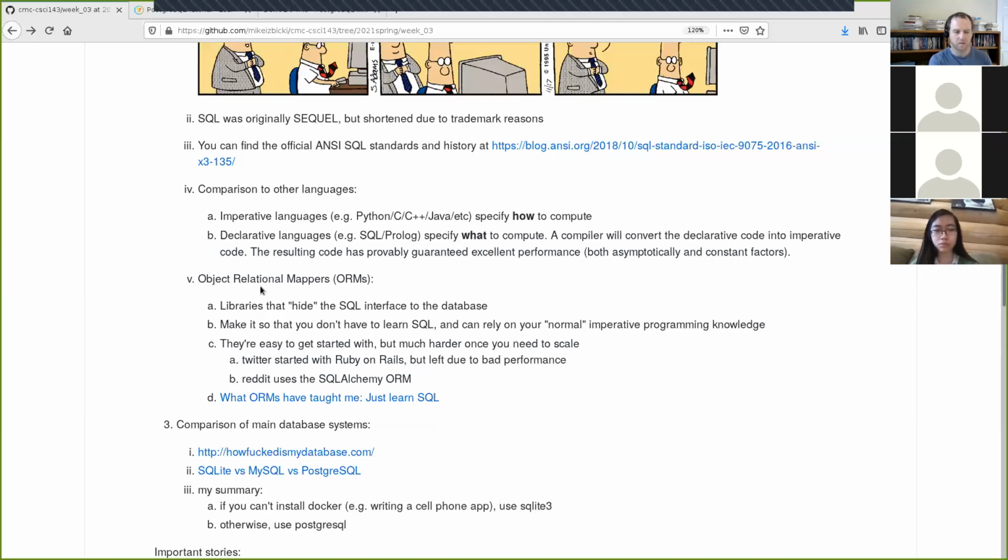Whether ORMs are a good thing or a bad thing is not a settled question in the software engineering world. Personally, I think they're a bad thing. I think it's not really that hard to learn the SQL language, and the disadvantages of ORMs are pretty big. But other people disagree with me, and there's a pretty good discussion at this link if you want to see other people's opinions on the topic.